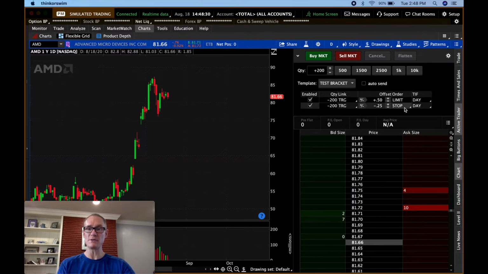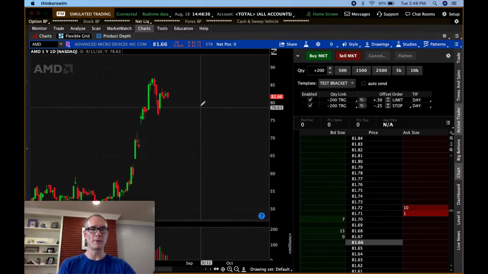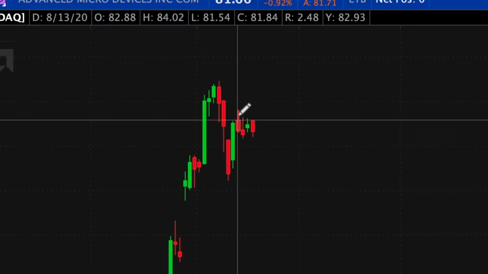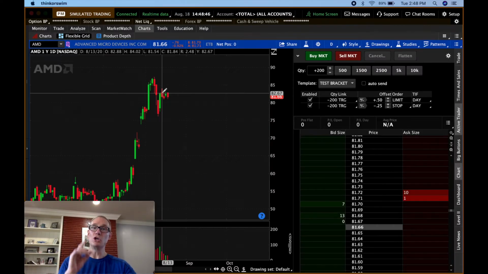So then when you put this thing on, you just come in here, this really simple way to come into the grid. Say, for example, you want to get long if it breaks the high of 84.02. So this candle right here, kind of put in this little high mark. So the high is 84.02. You want to enter at 84.03.